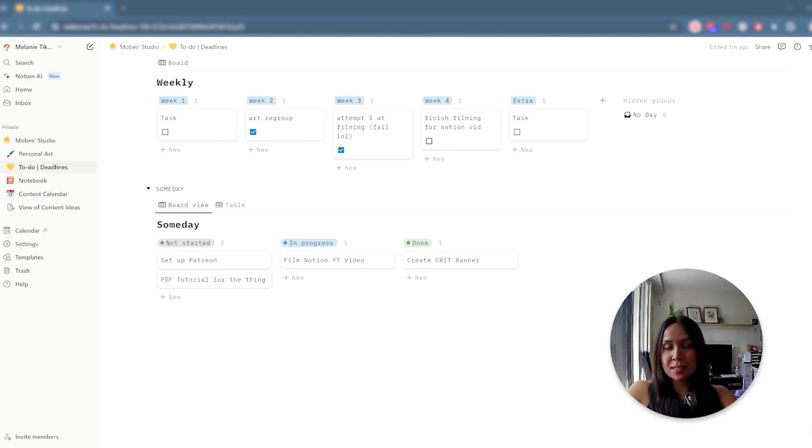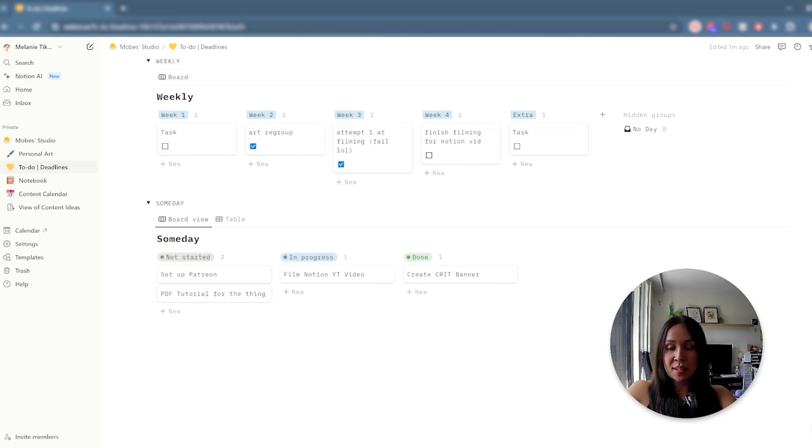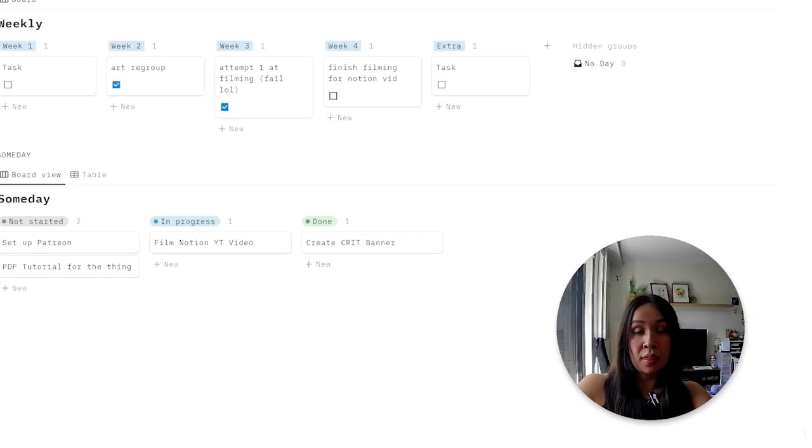Here I have this little someday category. This is pretty much for things that I don't need to get done ASAP, but I want to do them at some point. So for example, I have them kind of categorized as not started, in progress, and done. So set up a Patreon, PDF tutorial for the thing. The thing you will find out soon.